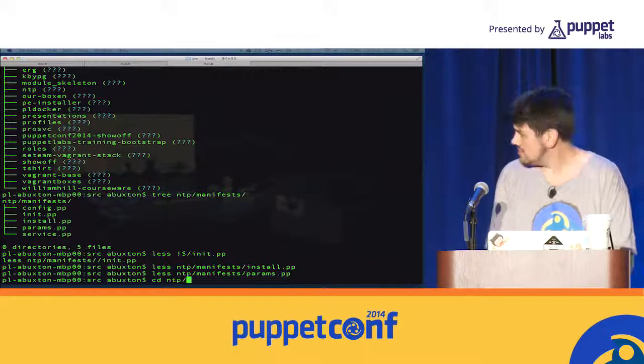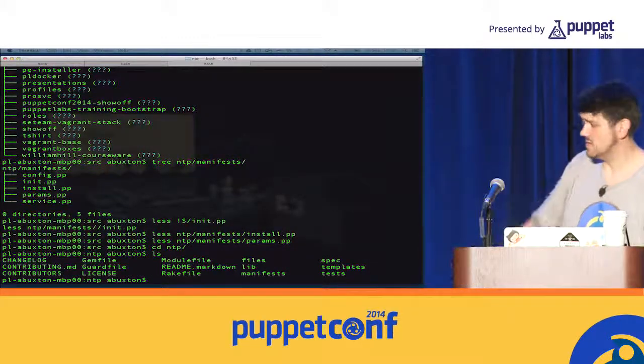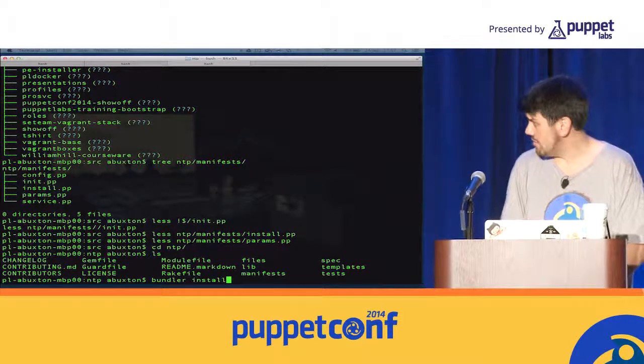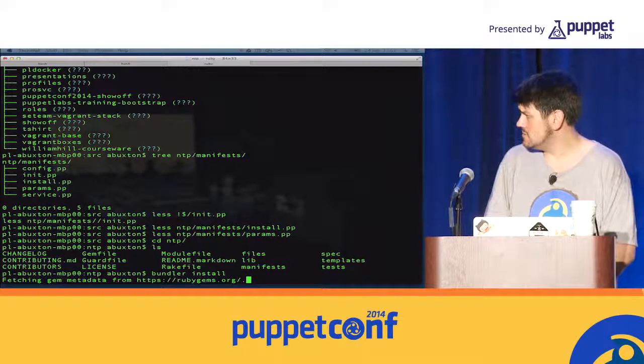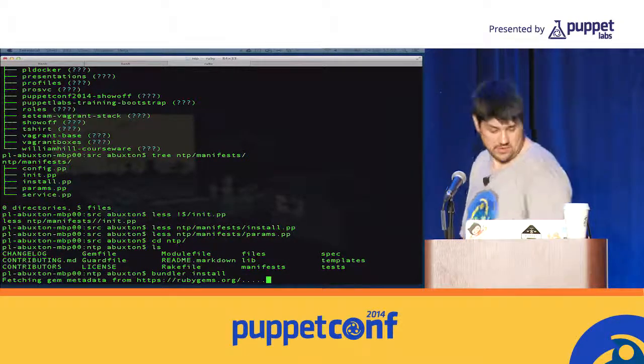Let's CD. What have I got in for my Beaker support? Well, I've got my gem file, so I know it's there. So let's do that then. This is where things get brave. Let's see what happens. Ooh. This is where it might take a little bit of time.